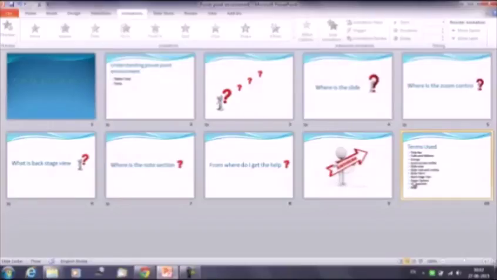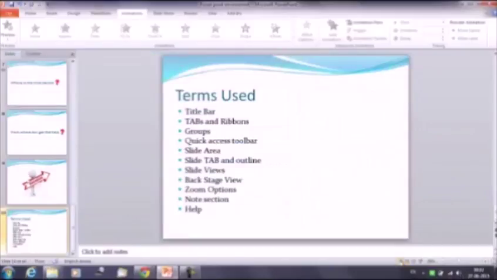It gives you an idea how the slides are looking. You can see all the slides on the screen in one go, and you can change the sequence only. If you want to modify any content, add some pictures or text, then again you have to move to the normal view.